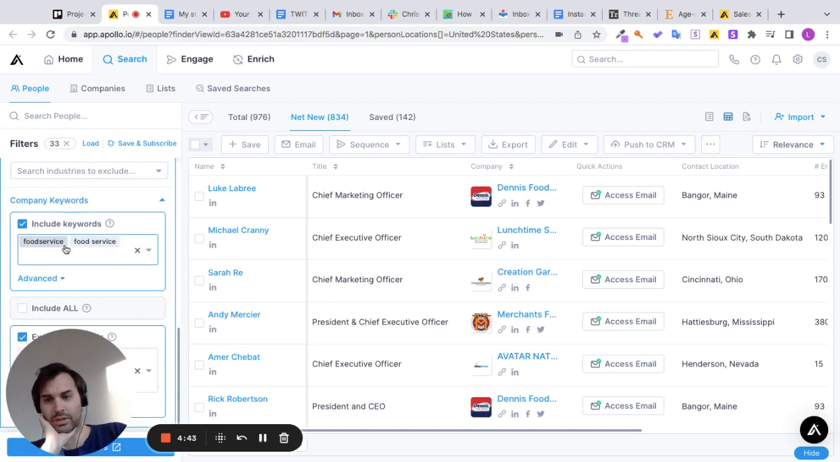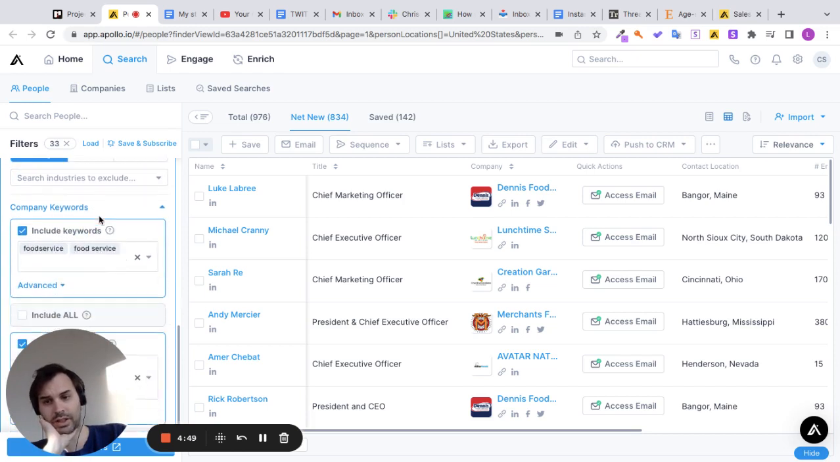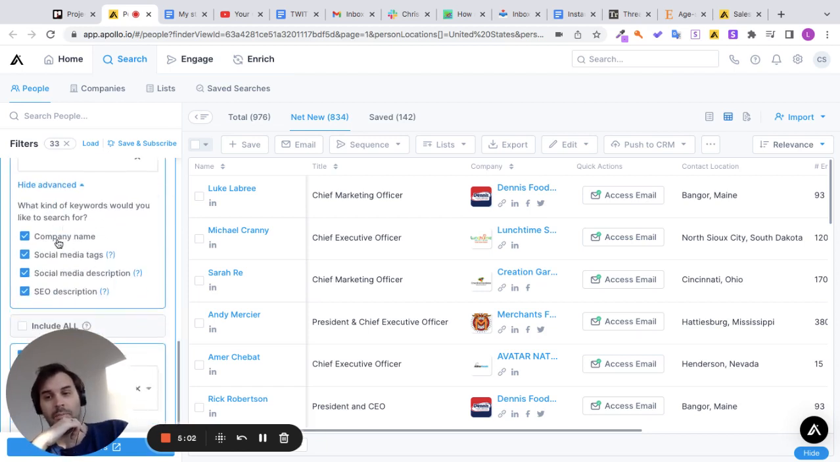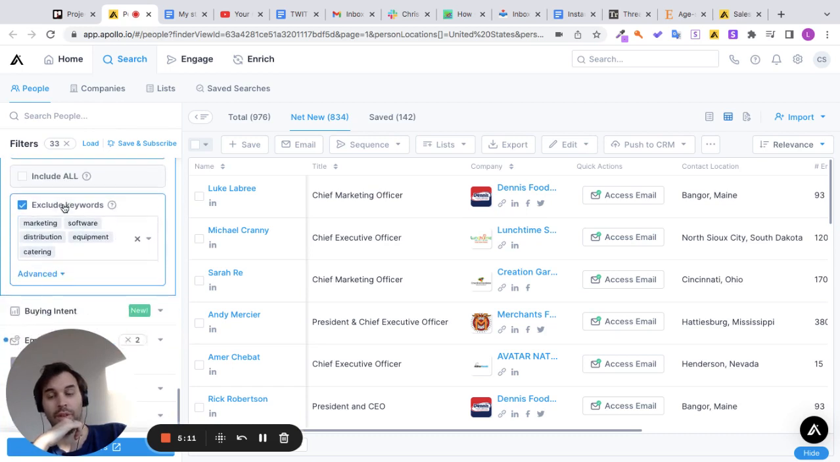For company keywords, we're looking specifically for food service brands that are in these three industries listed here. The way we narrow it and get it as specific as possible is literally just the keywords food service, and that's it. You can see those keywords there. Then we include all four of these: company name, social media tag, social media description, SEO description. We basically always include those.